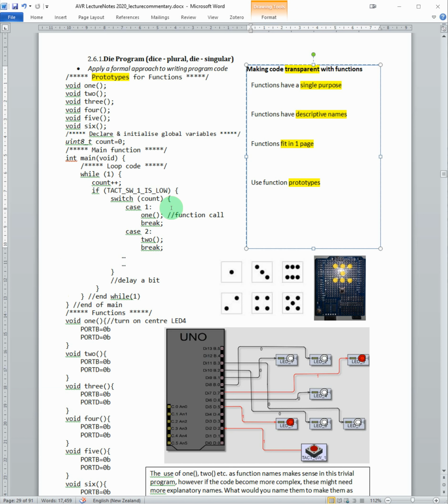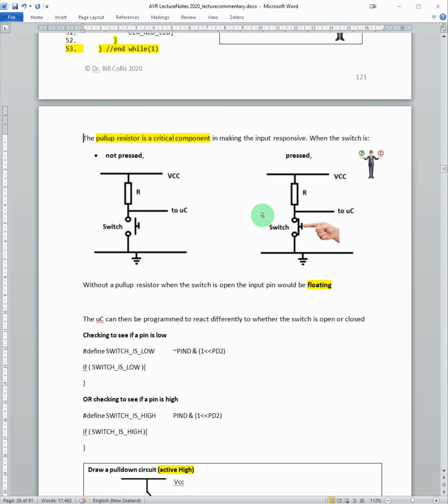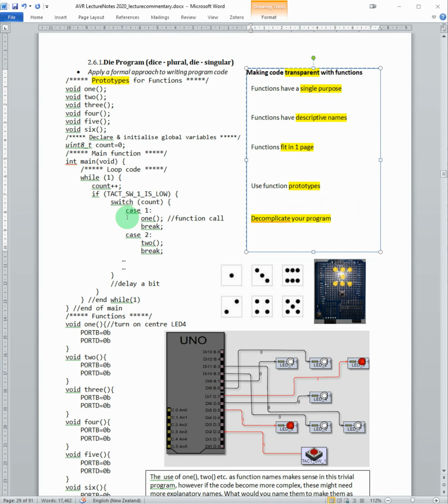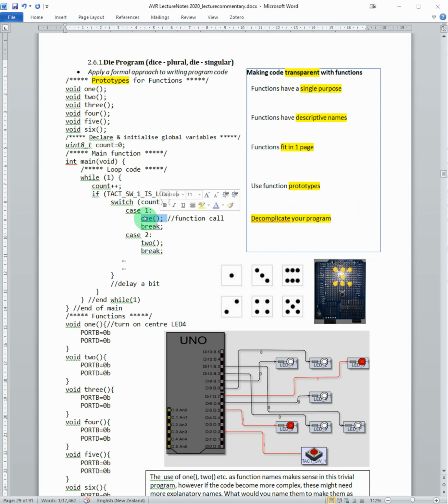Now, another thing here about functions that's really important is that they decomplicate your program. This is really important. When you look at this code, I could have put these lines of code up here, in the case for 1. Well, it would still probably all fit within one page, the whole program, so you could do that.